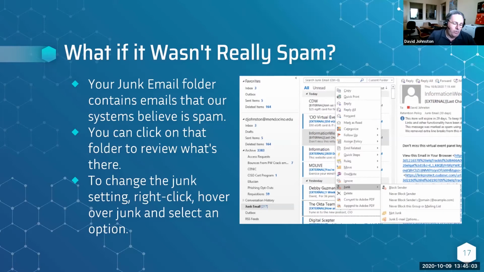I do recommend from time to time you take a peek in your junk email folder, because you may find things in there that you would have wanted. Especially if somebody says, hey, did you get that email about such and such, and you don't remember seeing it, that's the first place to check: your junk email.